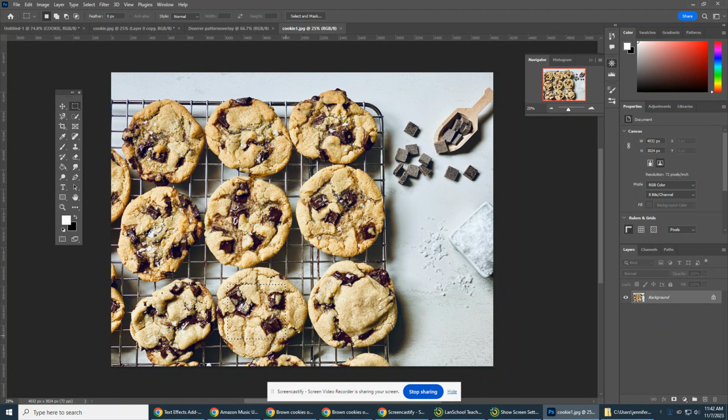So notice here's my selection right here. That's the only part I'm going to turn into a pattern. I'm not selecting the whole cookie, and you must use the rectangular marquee. Another thing that you want to do is make sure your background layer is not locked. So go ahead and drag that lock symbol to the trash can to unlock the background layer.